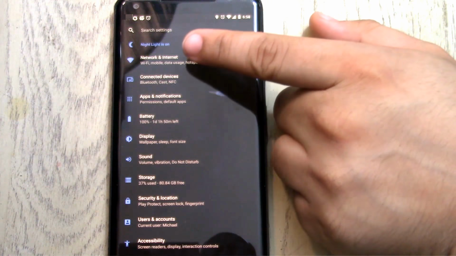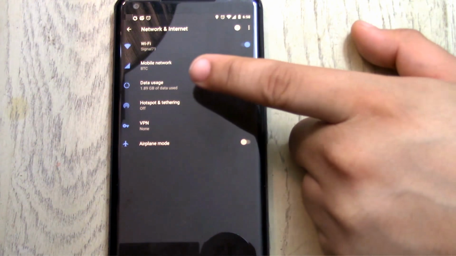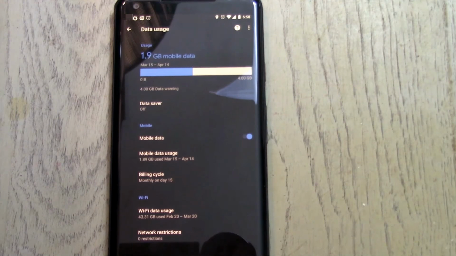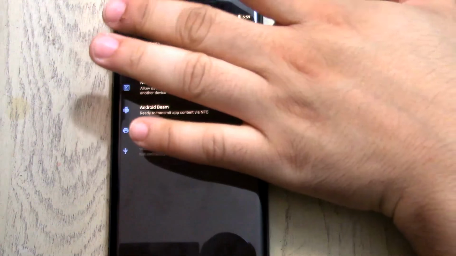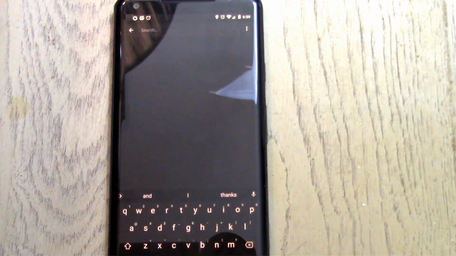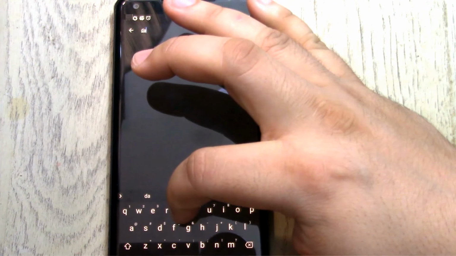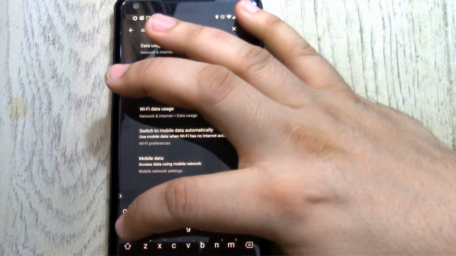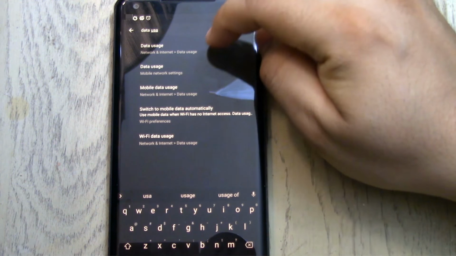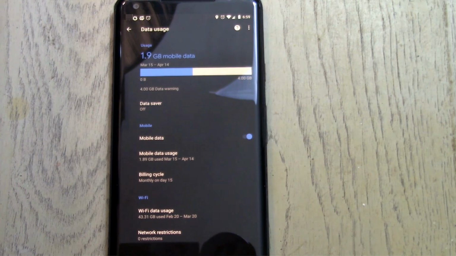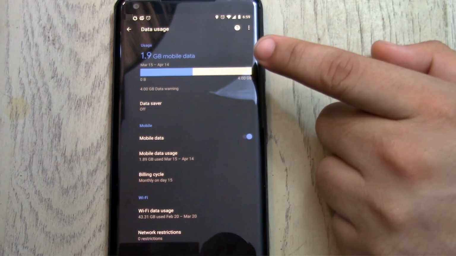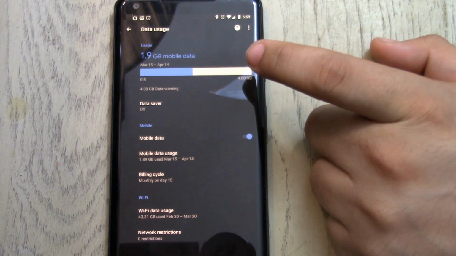Some phones have a little bit different, where you go into network and internet and then data usage, or wireless and connections and then data usage. Overall, you can also just go back and just search for data usage. Pretty simple.